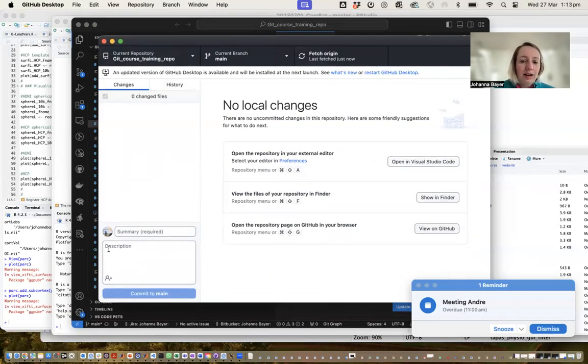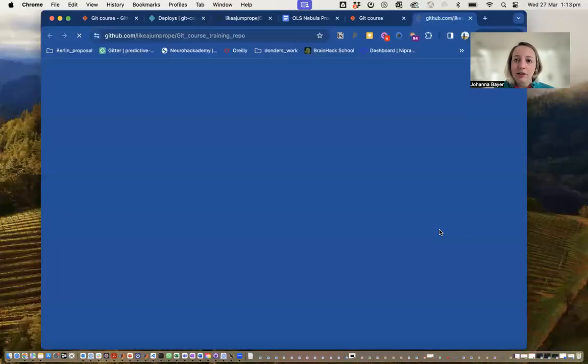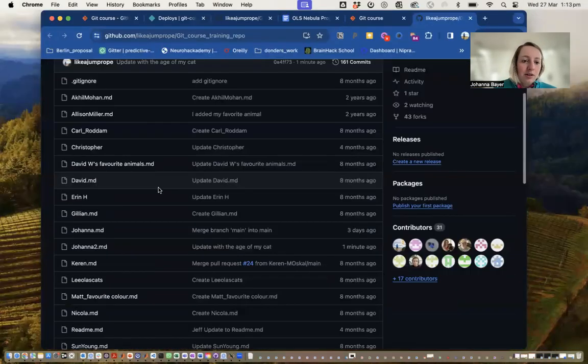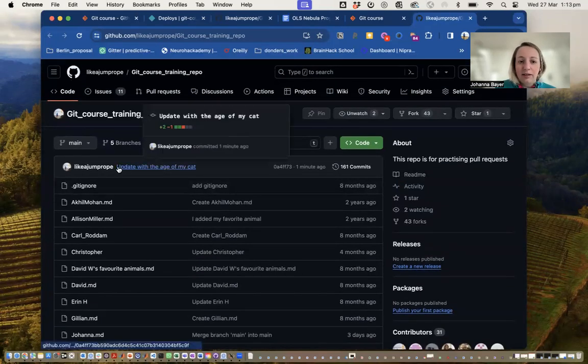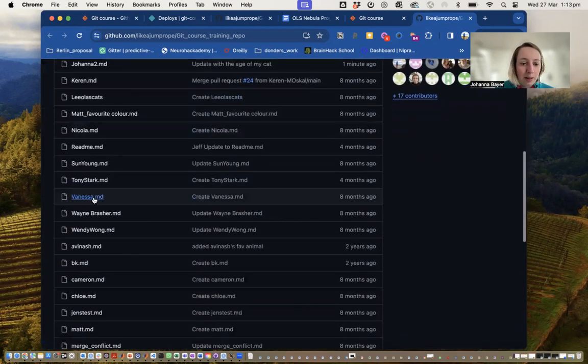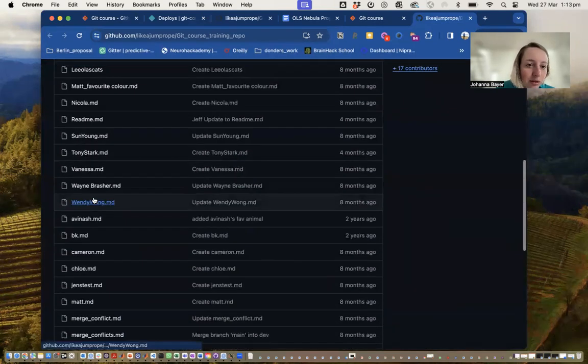Cool, now it's gone, and let's see whether they're there. It should also see it here. Yes, so this is the latest change to the repository. You see my commit message, and it should also be now, I think it was in the Johanna 2.1.